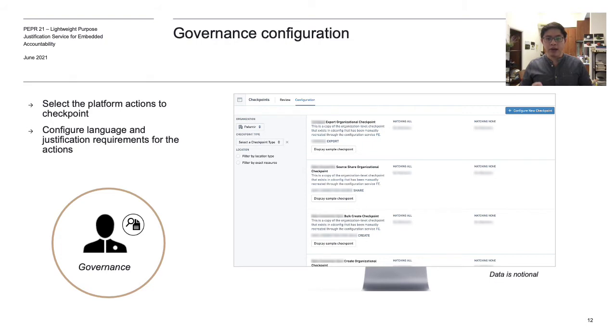So let us now briefly, at a high level, walk through a sample user experience workflow. Let's first put ourselves in the shoes of the governance user. So assume you are a governance user, and to start configuring, you go to a front end where you can select which sensitive actions to configure a checkpoint, to ask users to specify their purpose for an action, as well as specify language you want users to see before they commit the action.